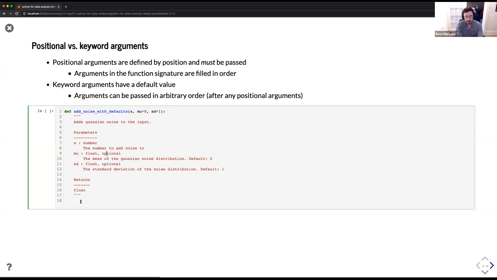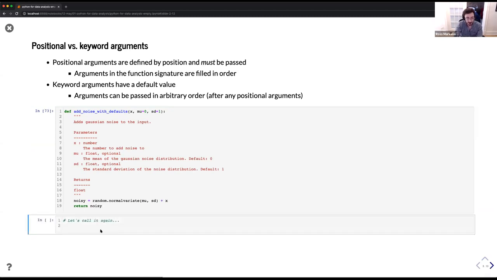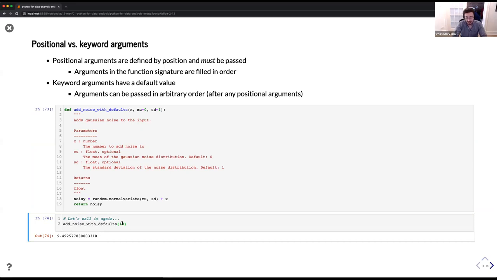The way that this works is, again, we're just going to redefine the same thing: normal variate, mu, SD plus X, return noisy. And now when I want to call add_noise_with_defaults again, I can just provide X, which is 10, and I'll get a random number. I don't need to provide mu or SD, but I can.